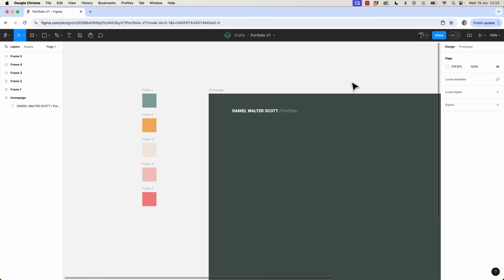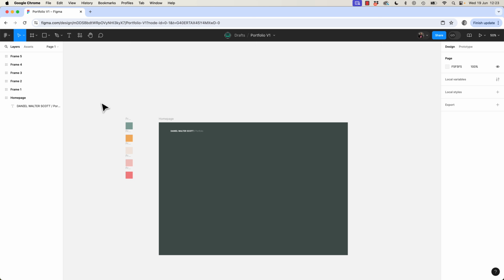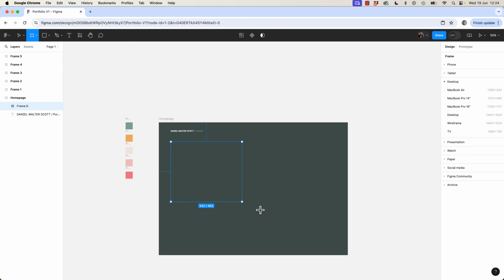Next thing I want to do is I'm going to zoom out a little bit and I'm going to add what's called a hero box. I'm going to use the frame tool. Get ready for your first shortcut. It's the F key. There you go. And we're going to click and hold and drag out a hero box.